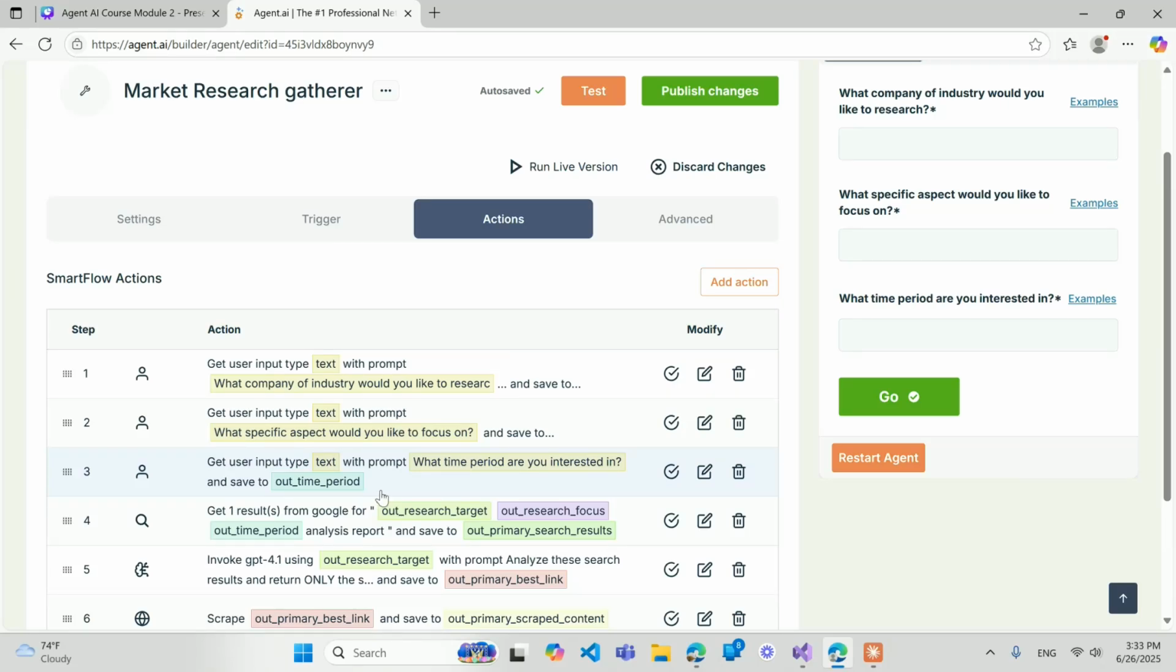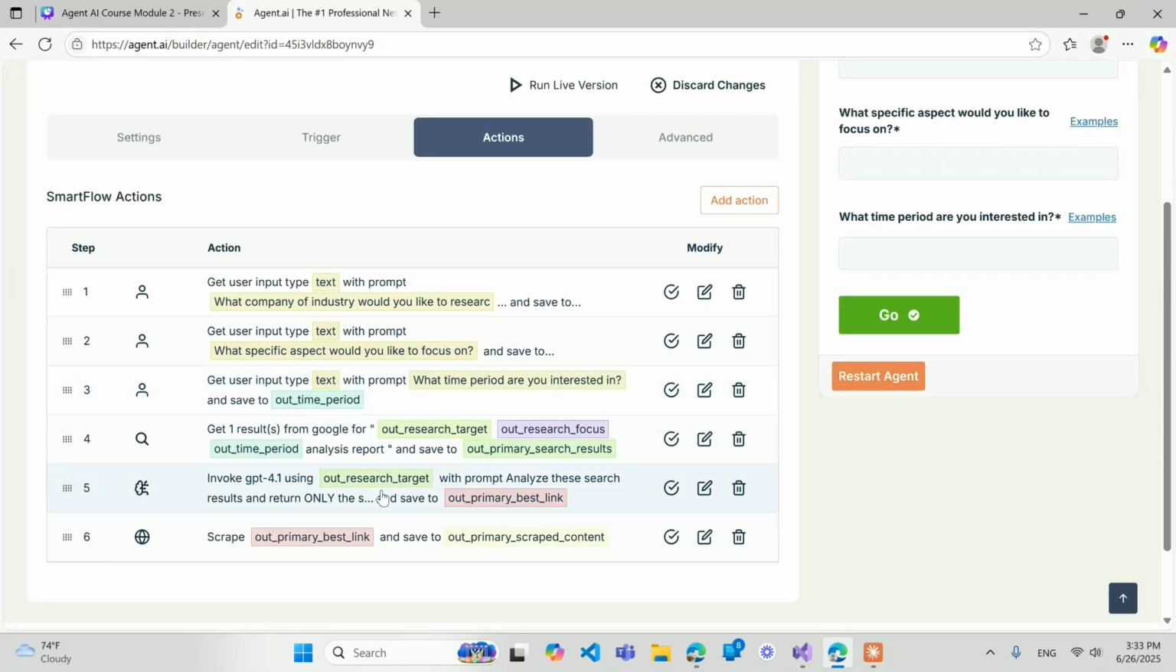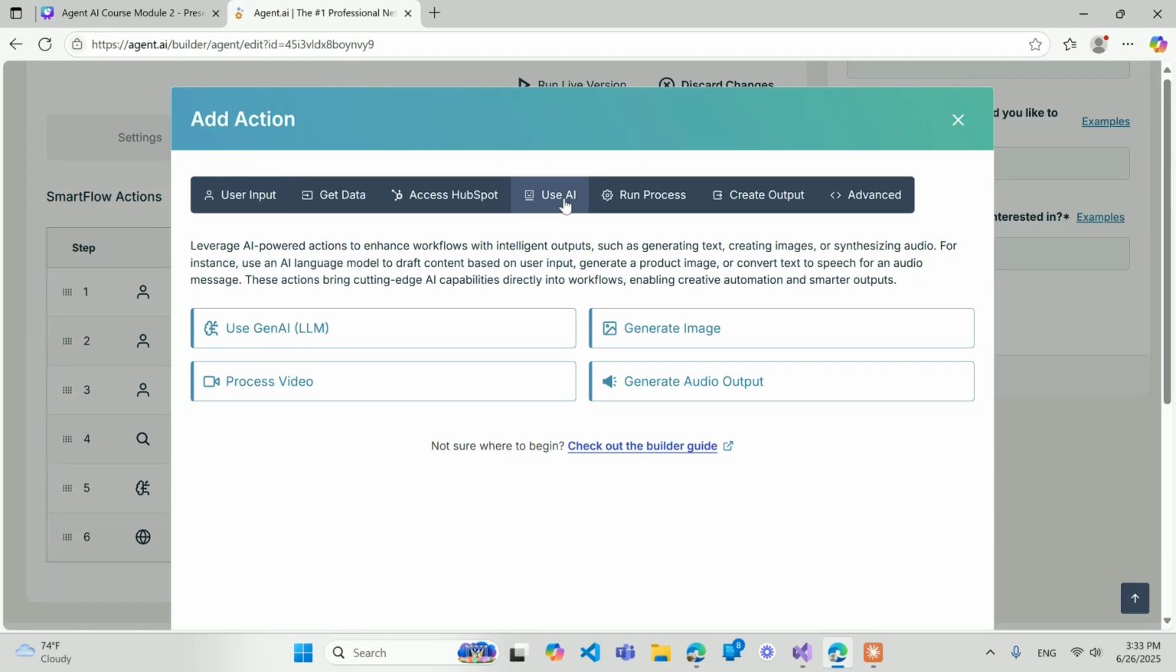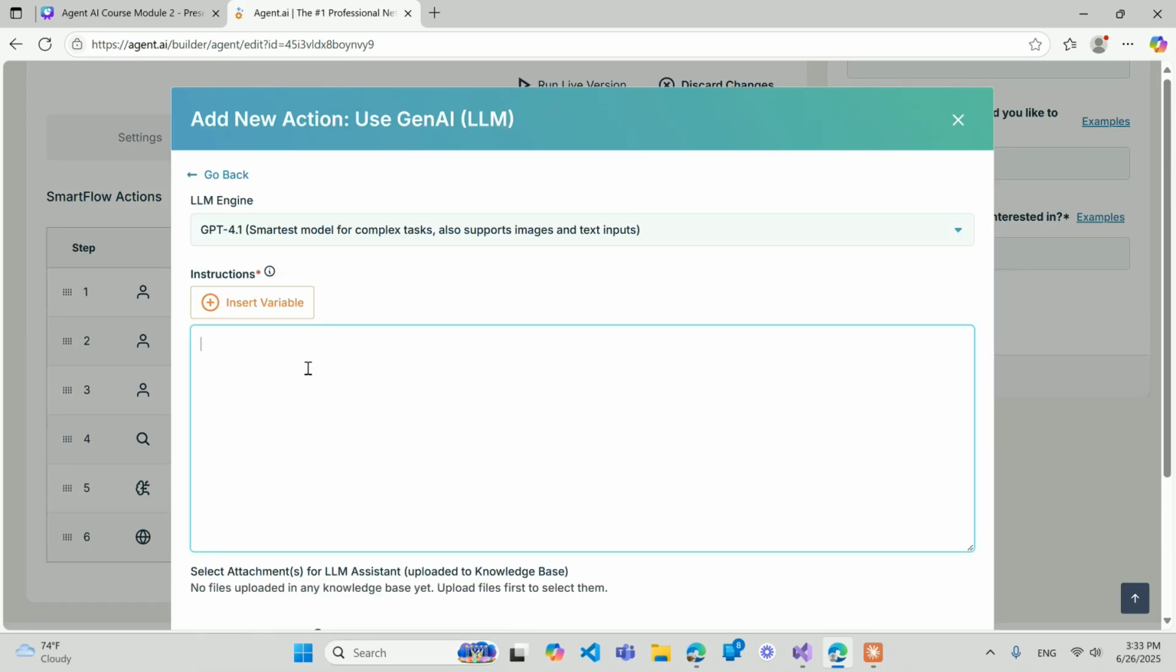Next, AI-powered content refinement and summarization will be for our next LLM step. So basically what this does is it takes all that information that we got from the scrape and it condenses it into something more readable. The prompt will be: analyze and summarize the following scraped content, focus on key insights about our research target related to our research focus, extract the most important information, and present it clearly.